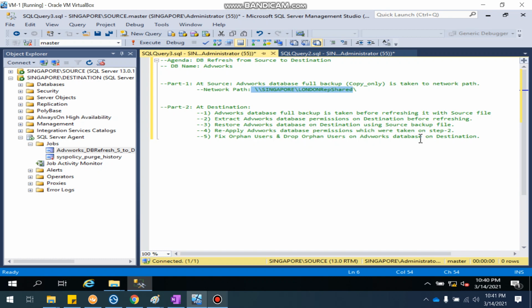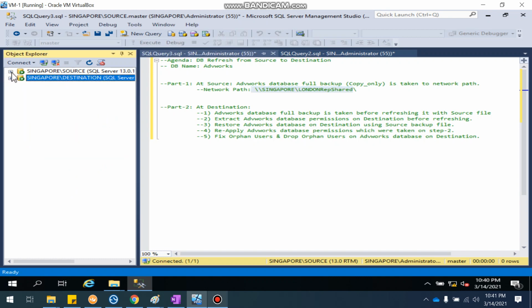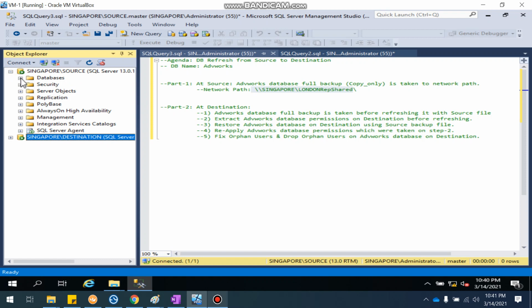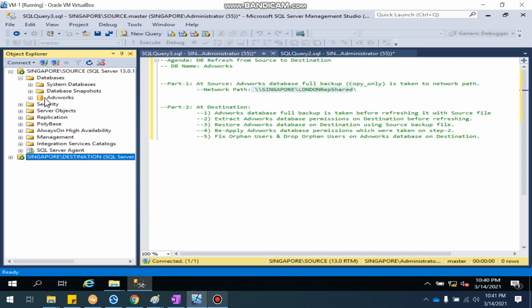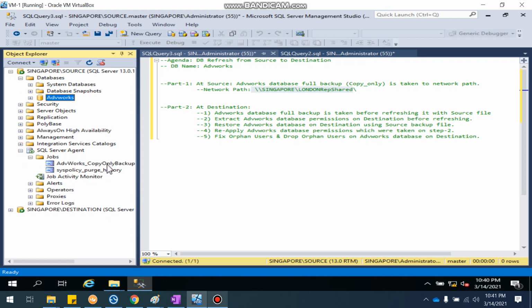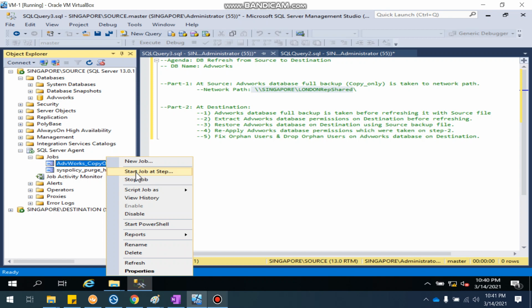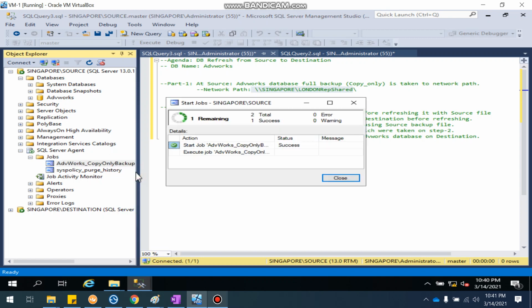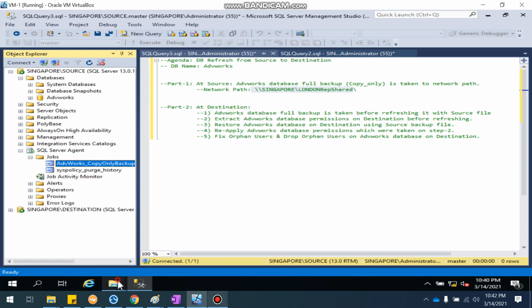So let's see all this in practical. Here I have my source server. I have only one database called AdventureWorks, and a job here called AdventureWorks copy only backup. Let me trigger this backup job. There we go, the backup is taken to the network path as I just showed you.